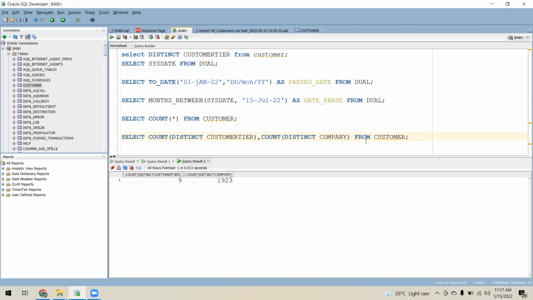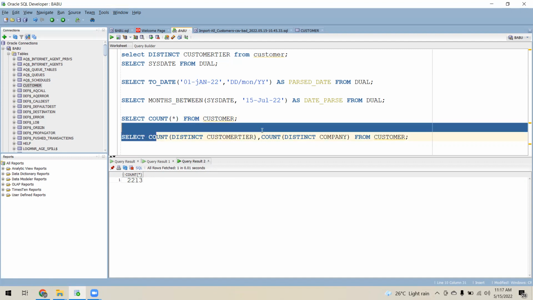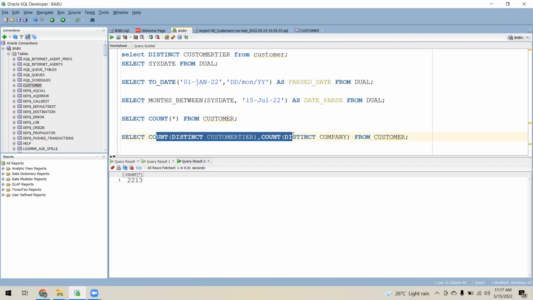So for all aggregation functions, you must remember this point: all aggregation functions ignore null values except count of star. When you do count of star, you will get all the rows including null values. All the other aggregate functions will ignore the null values in your table. Clear? Are you clear with this point?